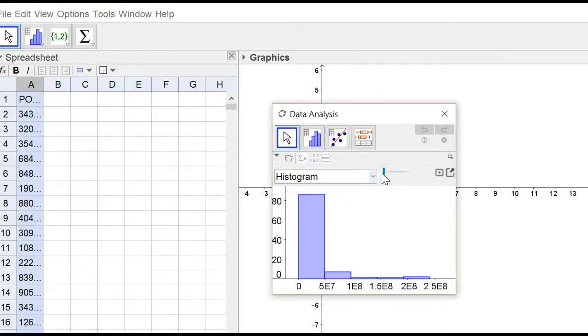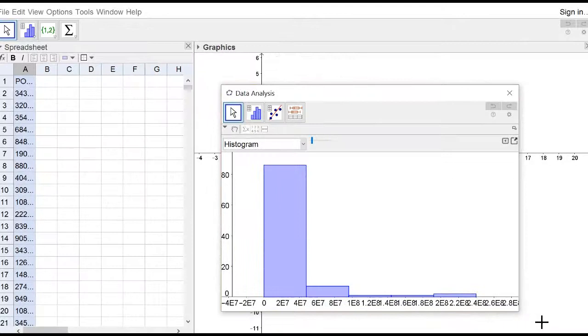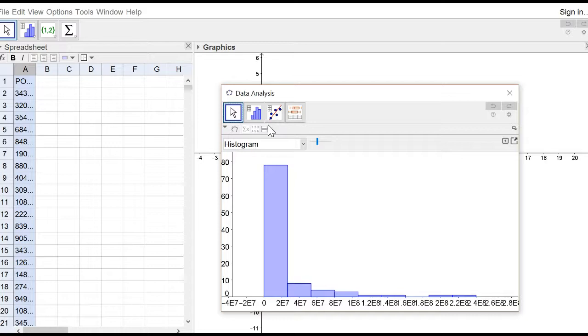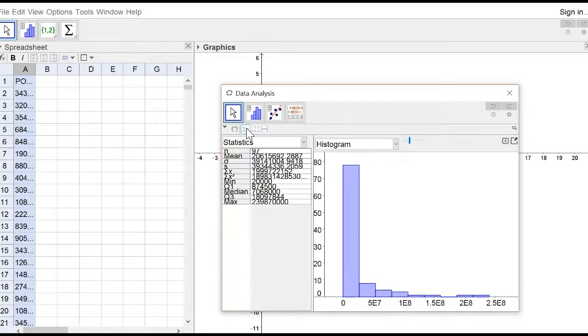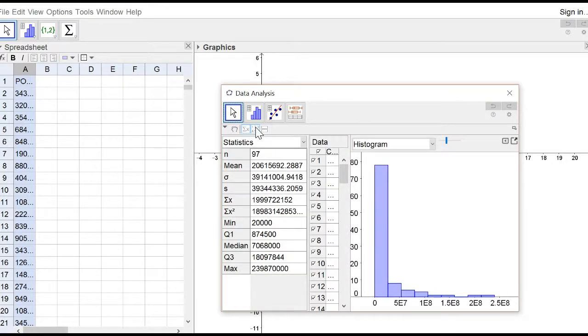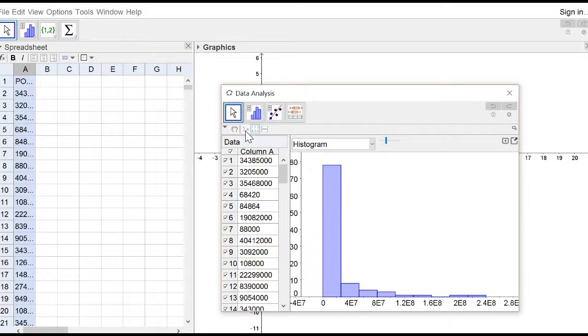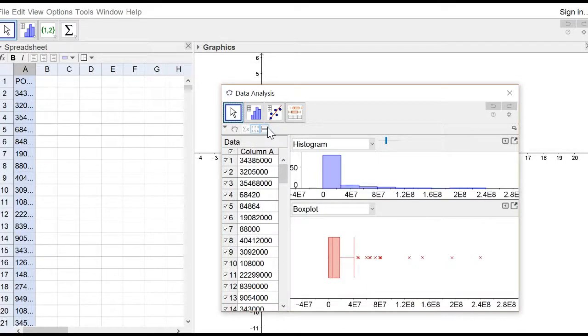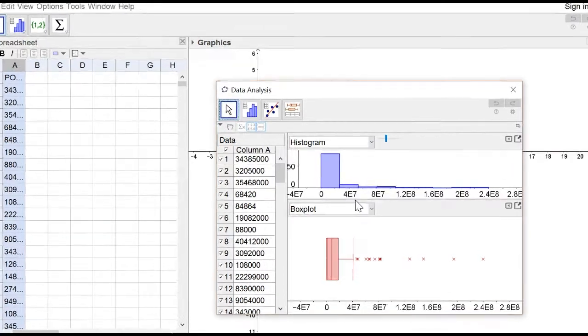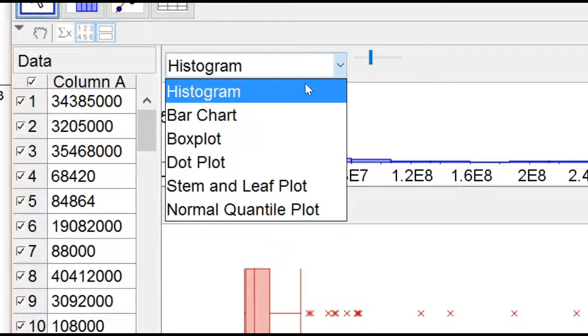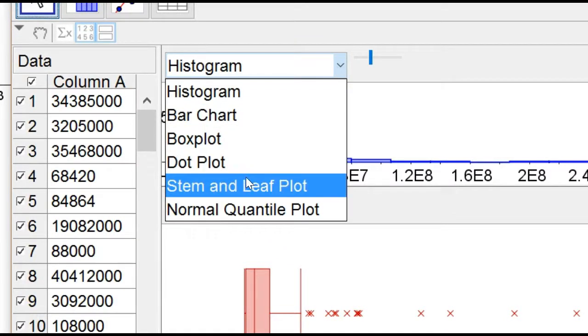Now you can see it's very heavily skewed data. Let's just make this a bit larger. We can change the size of the class intervals on this histogram, this little bar. We can choose to show summary statistics for the data set. We can choose to show the data itself. That's coming out in the middle there if I turn the statistics off. And we can also choose to show side by side or one graph above the other. And we can also choose different kinds of graphs: histograms, bar charts, box plots, dot plots, stem and leaf.